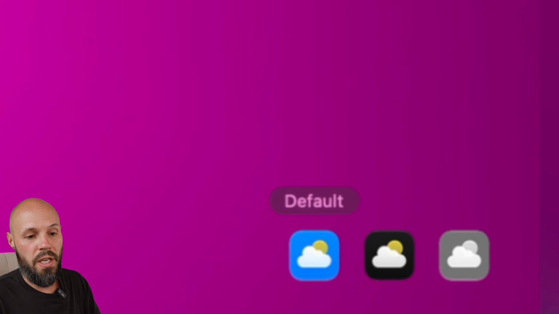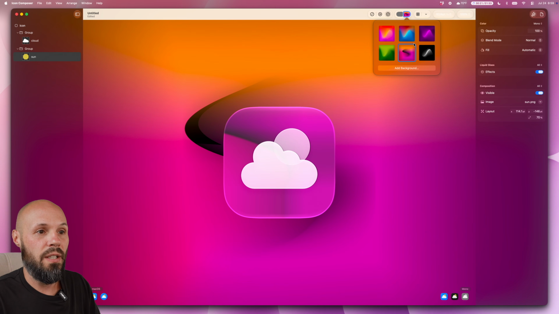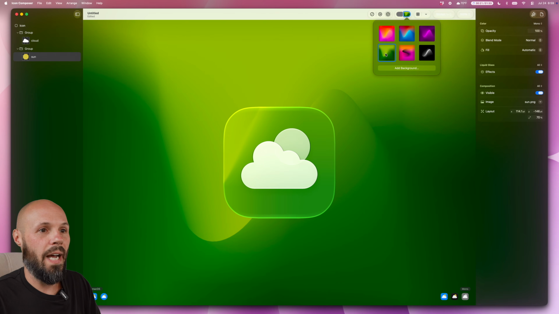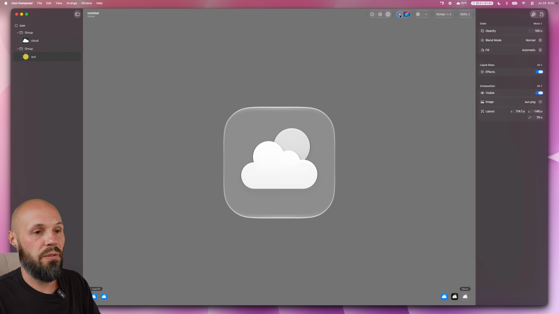Down here on the right, you can see we have dark mode and tinted. This is where changing the background in your Icon Composer can really show you how your app is going to show up on a tinted background when the user has a different wallpaper style behind it. So that's pretty cool. I'm going to go back to a solid color for the sake of the tutorial.